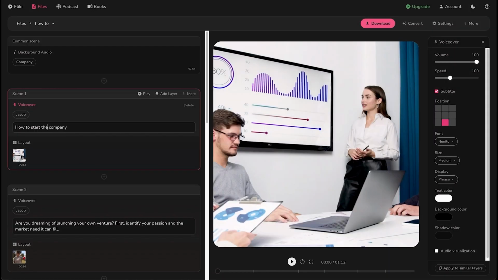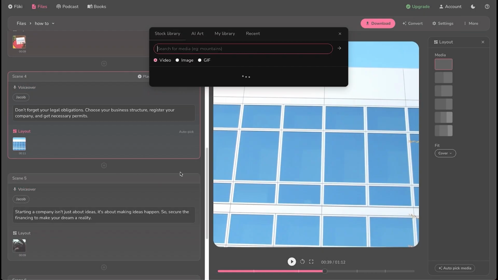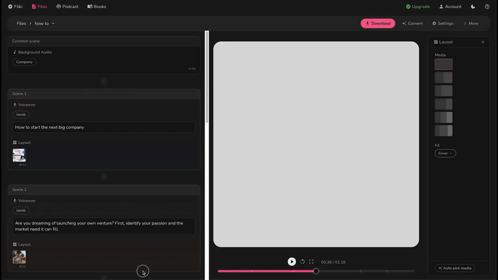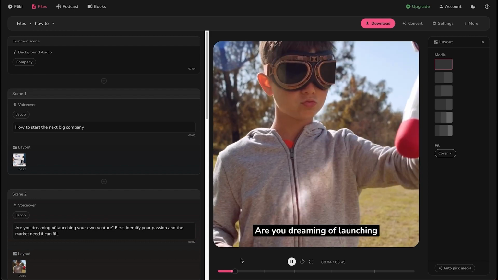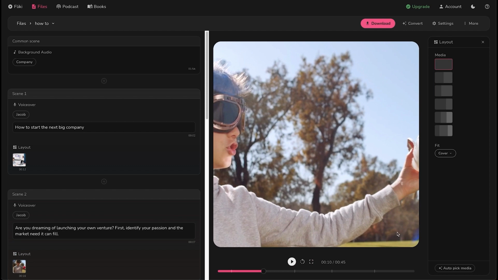We can change the text from how to start a company. We'll do how to start the next big company. Go to a random scene and change the media. That looks good. Let's see how this looks. How to start the next big company. Are you dreaming of launching your own venture? You can already see the captions are already generated.